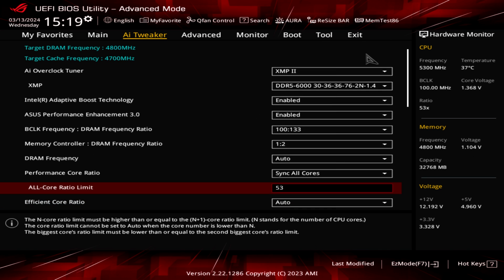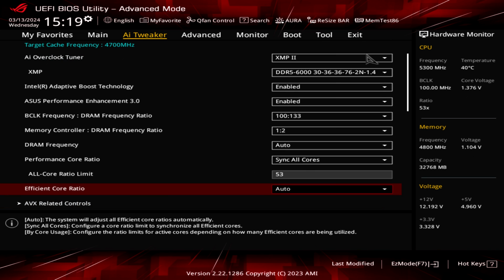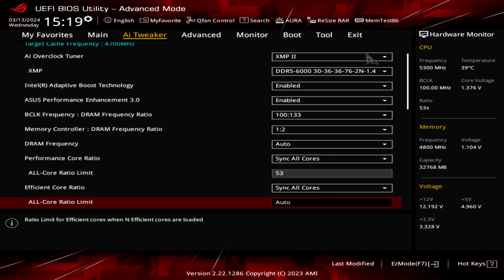The nice thing about this motherboard is that it's always going to apply 50, which is the maximum for the CPU. On the efficient core ratio, again, single cores. If you want to go really simple, you can type whatever you want, but the value that the motherboard and these settings are going to accept is the 40 multiplier ratio.